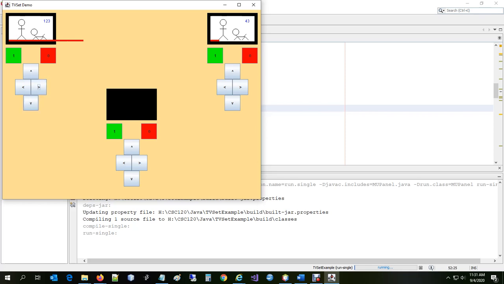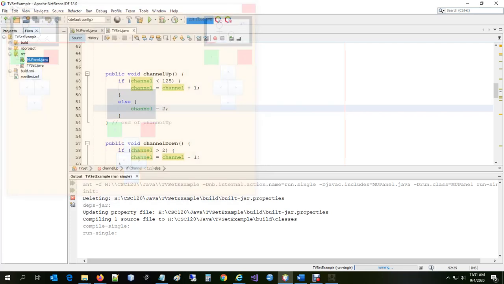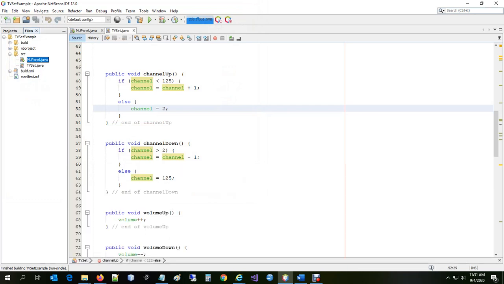Once again, every time I try to do volume up, it does exactly the same thing. It always adds 1 to the volume setting. But we don't always want to do that. We only want to do that if we're not already at the maximum volume setting. Okay, so let's go in here now for volume up.